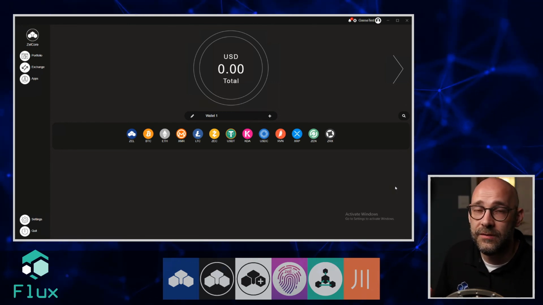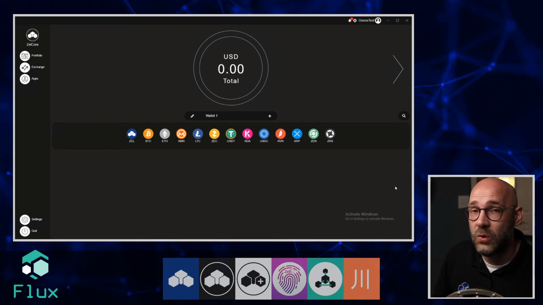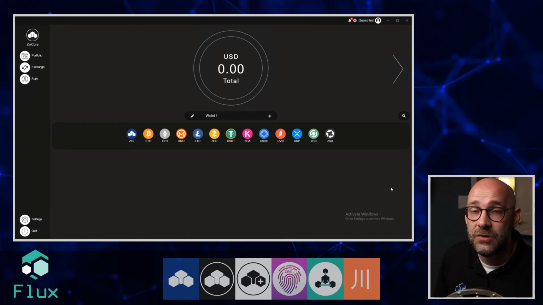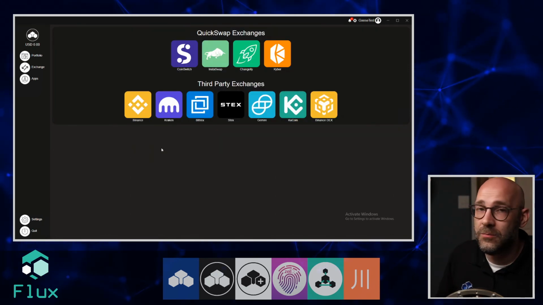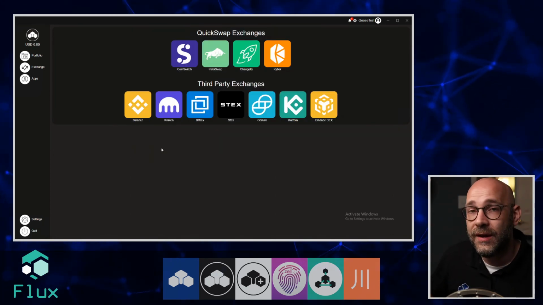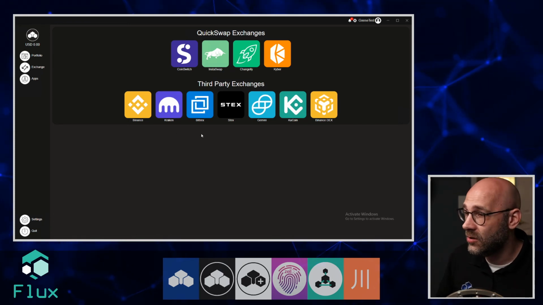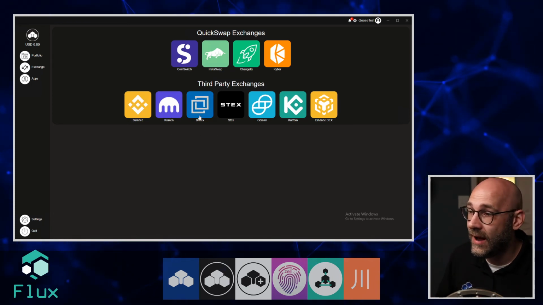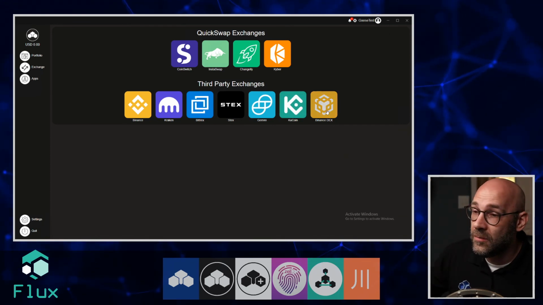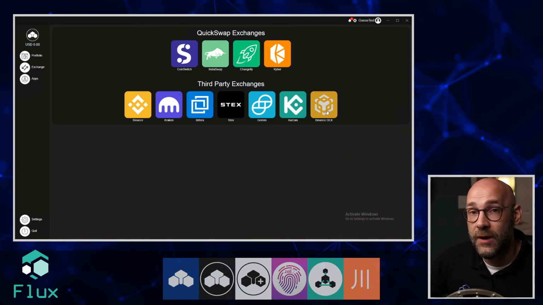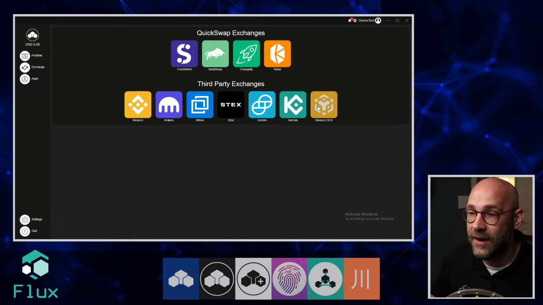With Zelcore Plus, you have access to a whole slew of features within Zelcore. For instance, if we go to the exchanges, you'll be able to connect your personal accounts with all of these third-party exchanges, from Binance to Kraken, Bittrex, Stex, Gemini, KuCoin, and the Binance DEX, although the Binance DEX is free. You don't have to use Zelcore Plus to have access to Binance DEX.